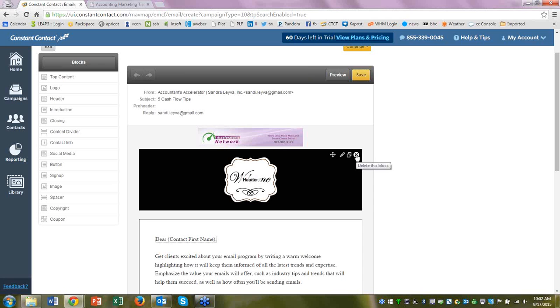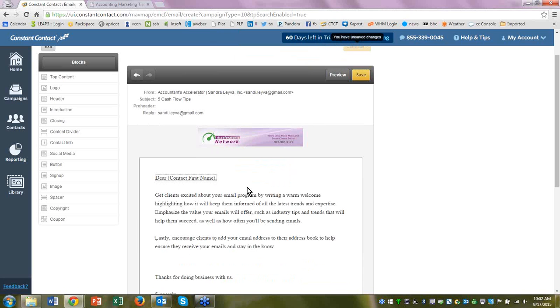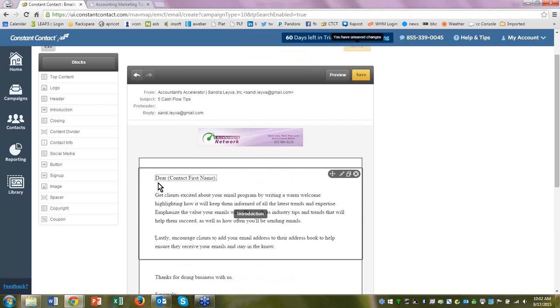I just click on the X and I can delete the entire block. All right, so there we are so far. And we want to leave this contact first name in there because that's what's going to grab the first name. So that's like a form field that you want to keep.